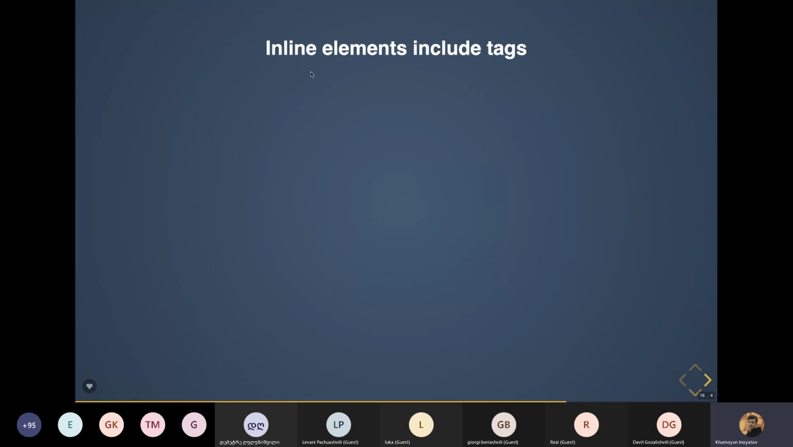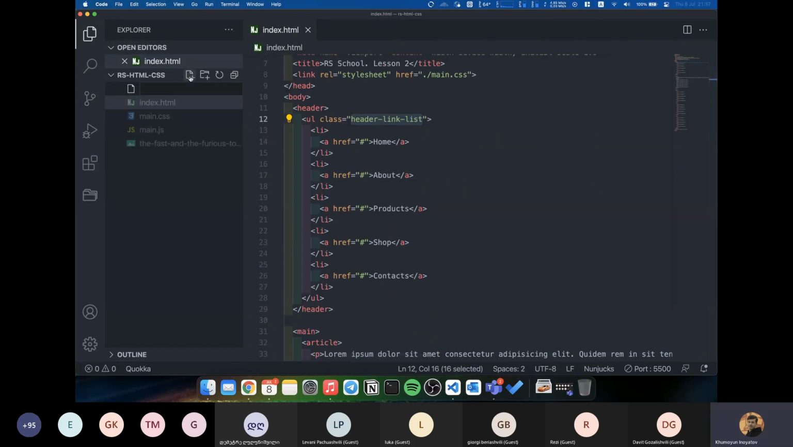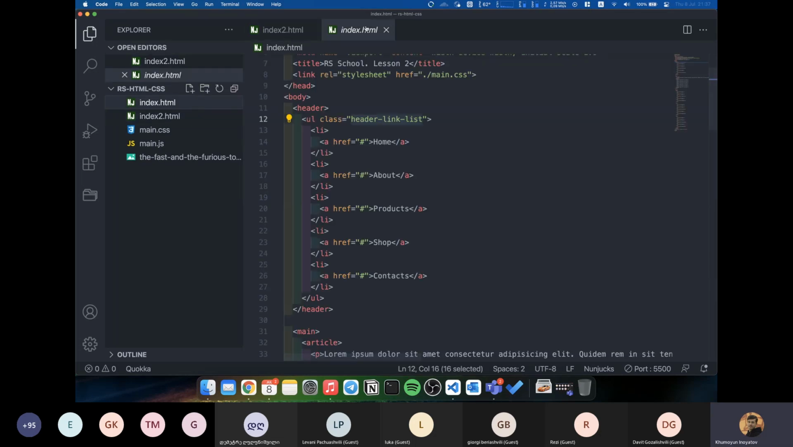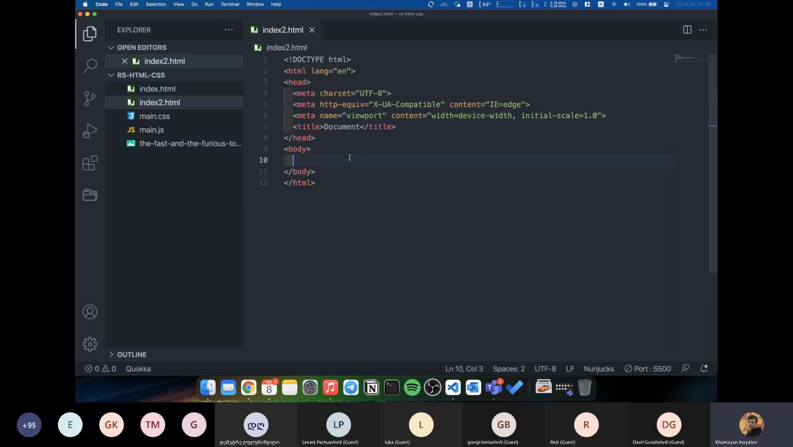And the next thing that we should describe is the inline elements, inline text and inline elements. So we will continue with index2.html. We can do some magic with the exclamation mark, and we can write the elements here and continue our work.